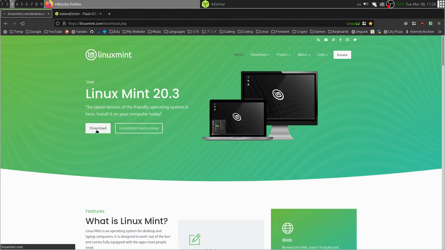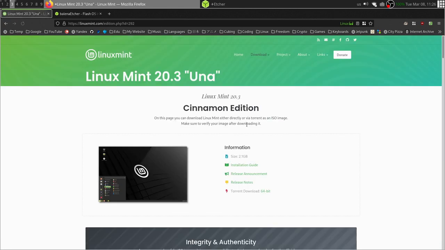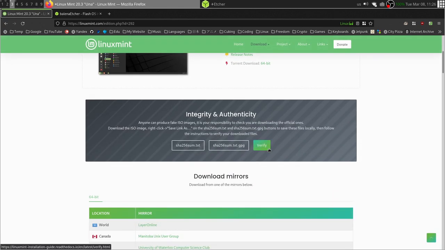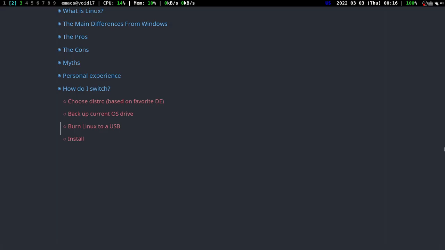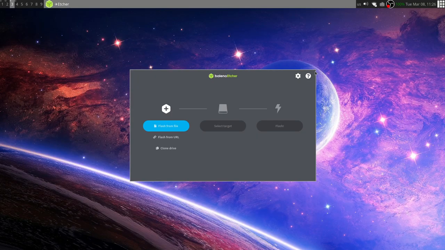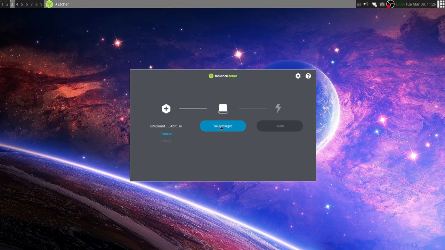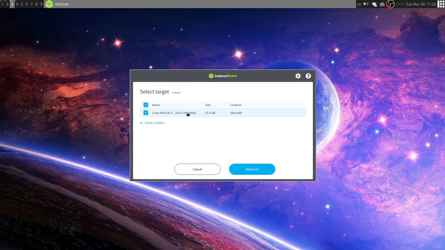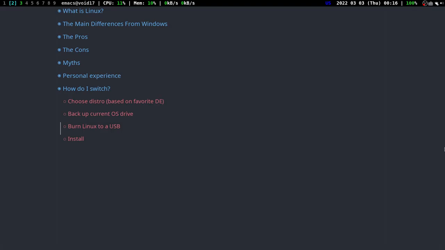Now, once that's done, you have to download what's called an ISO file, which is something that you would burn to a USB stick or whatever other memory device that you would like. And then that device is what you would use to install it. I recommend installing Balena Etcher, which is a program that has a very simple interface that lets you burn an ISO file to a USB device. And I'm pretty sure Balena Etcher is available for any operating system out there.